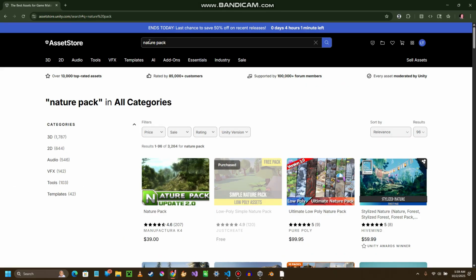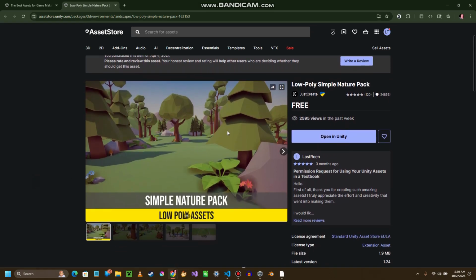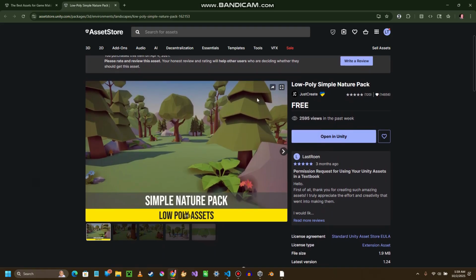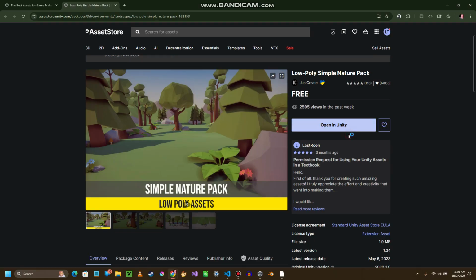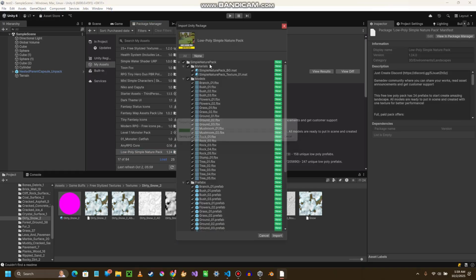So I just searched for Nature Pack because I remembered having some trees in this low poly simple nature pack. The trees don't look super realistic, but they are free. Thank you, Just Create, for providing a simple low poly nature pack for free. And they kind of match the look and feel of what we're doing. Let's go ahead and get that. Add to my assets and then download. I'm going to import.